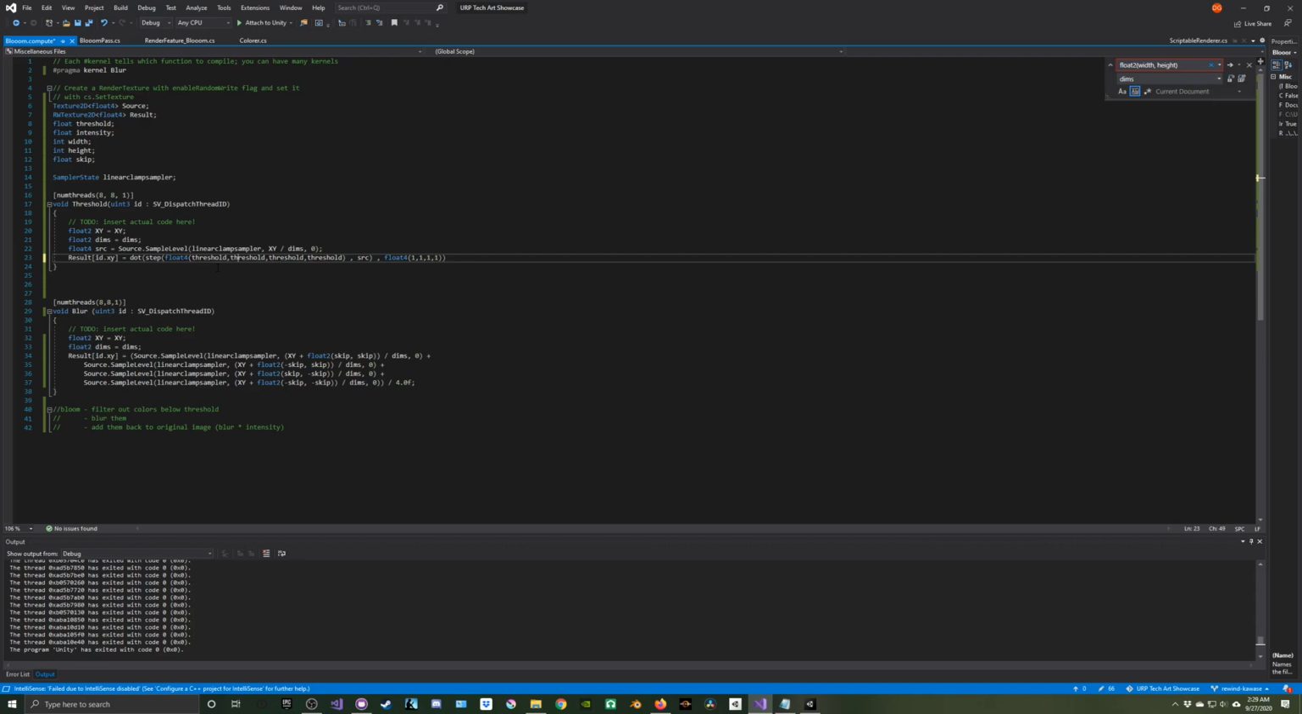So when threshold is less than source, you'll get a 1 here. And the step function is going to return a float4 because it's going to compare them component by component. So if we have any 1s in here, meaning any component here is greater than threshold, dotting that with 1, 1, 1, 1 will tell us it is bigger than 0.